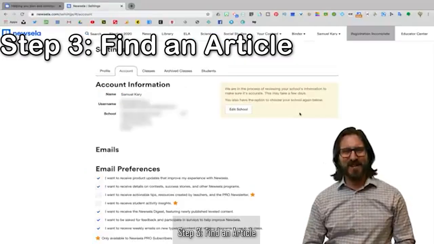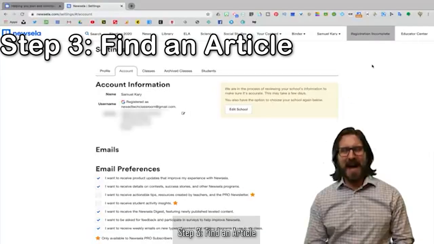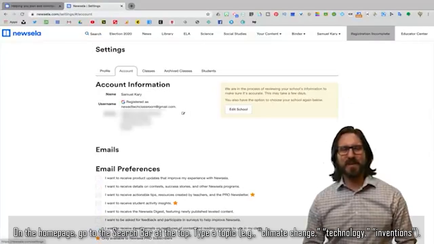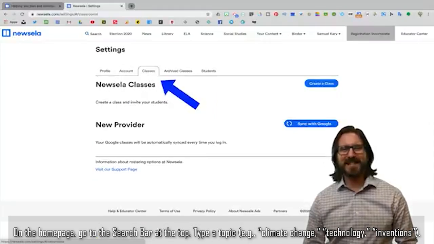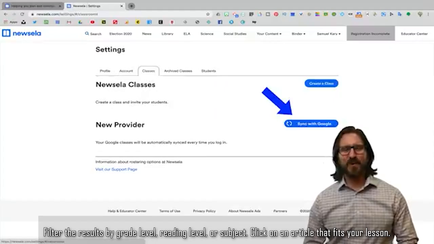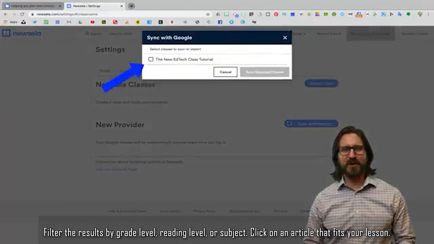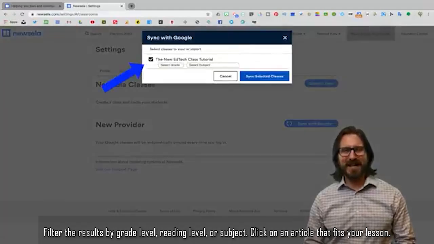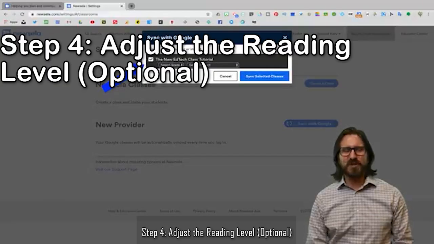Step 3, in accessing Newsela, find an article. On the homepage, go to the search bar at the top. Type a topic, for example, climate change, technology, or inventions. Filter the results by grade level, reading level, or subject. Click an article that fits your lesson.